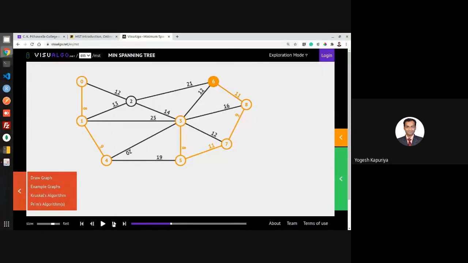There is one more 11. Before this step, 8 and 6 were not connected, so again, next is the same. Next is one more 12, I think, this one. But 6 and 3 were already connected, right? So this will not be part of the minimum spanning tree. Again, one more 12 is there, but again, this is already connected, so it will not be part of the spanning tree.